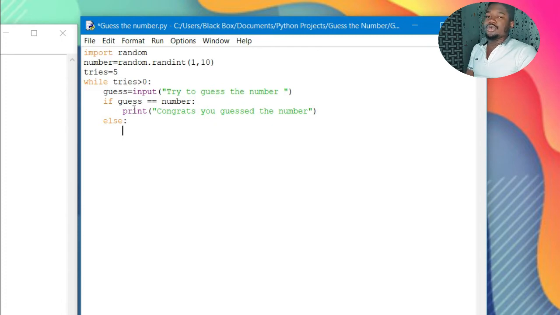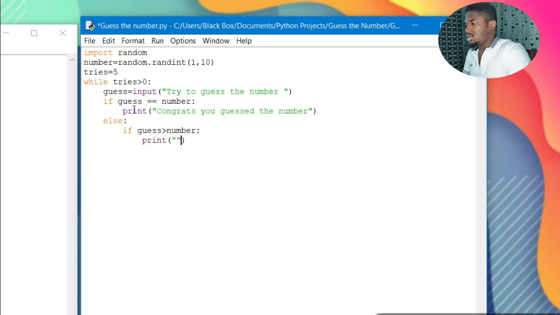Now we're going to need to know whether you guessed the number higher or you guessed the number lower. So we're going to say underneath the else, if your guess is greater than number, right? Then we're going to display a message. Can't spell. Going to display a message saying, try something lower.